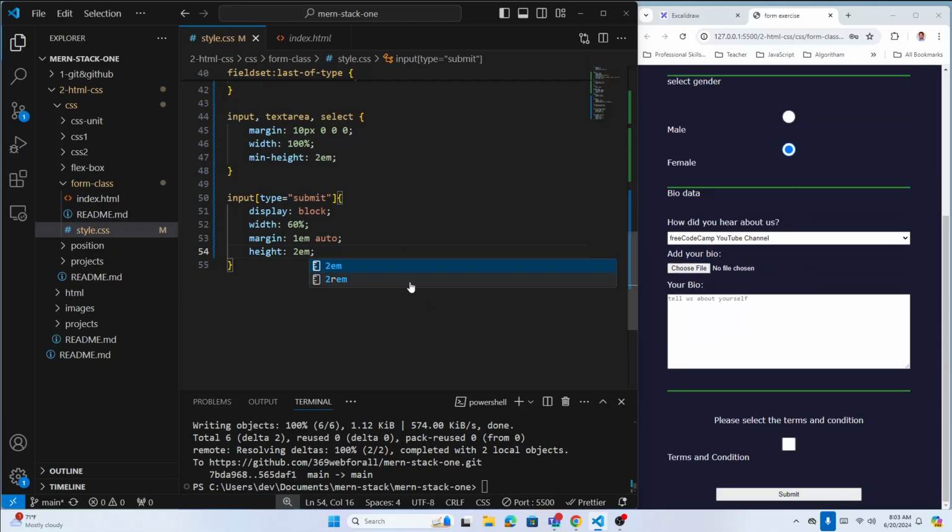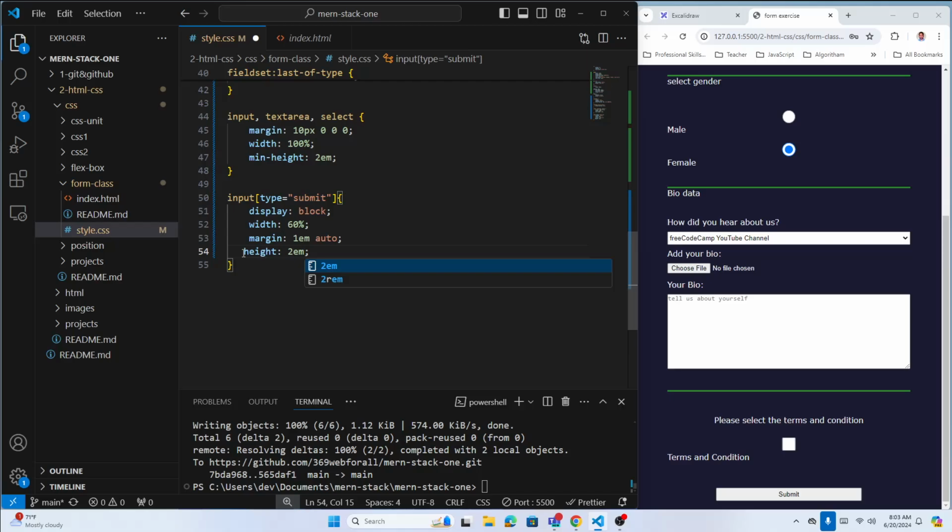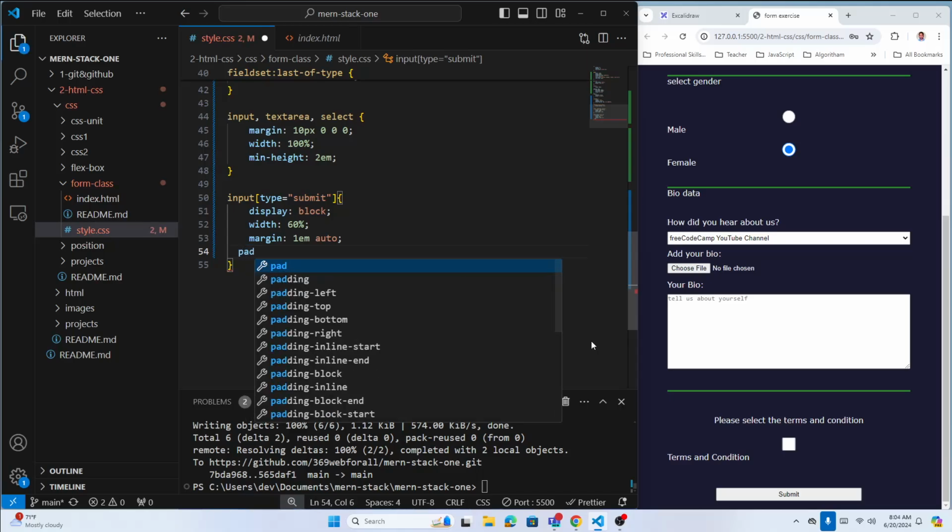So it did not change. Let's see, I gave a height of 2em, right? Did not change. Okay, I don't know why, but we can give padding. Let's try to add padding, right?